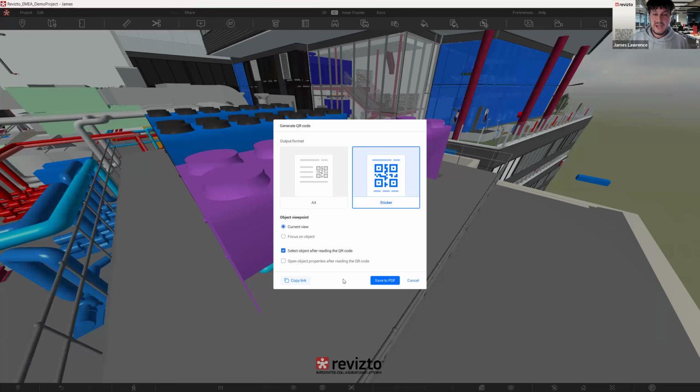And it comes in two formats. The first one, an A4, will be an A4 print off. The second one will be a sticker. You can focus on the object or basically just look at it in the current view. And you can select the object after reading the QR code or open the object properties. Now for this, all I'm simply going to do is save this as a PDF.